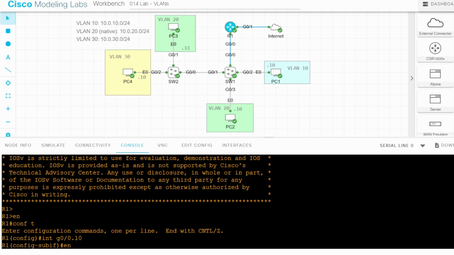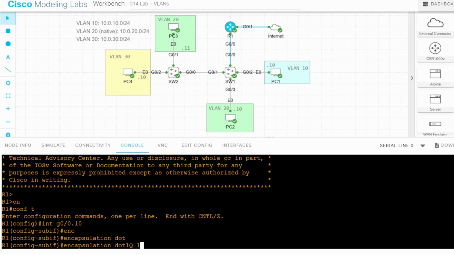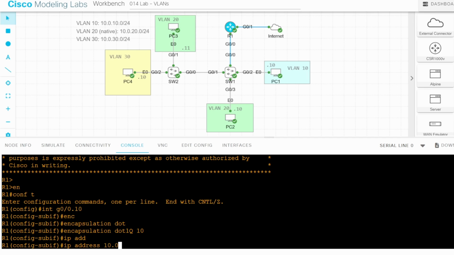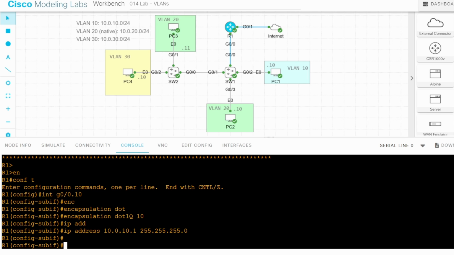Let's specify the VLAN, encapsulation dot1Q 10, and the IP address. VLAN 10 is 10.0.10.0/24, so IP address 10.0.10.1, 255.255.255.0. Okay, that's all for VLAN 10. Next up, VLAN 20. Now, VLAN 20 is the native VLAN, so one option is to configure its IP address directly on G0/0, not a subinterface. But I'll use the subinterface approach.